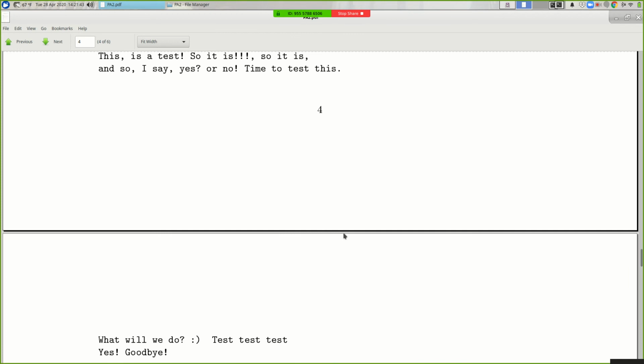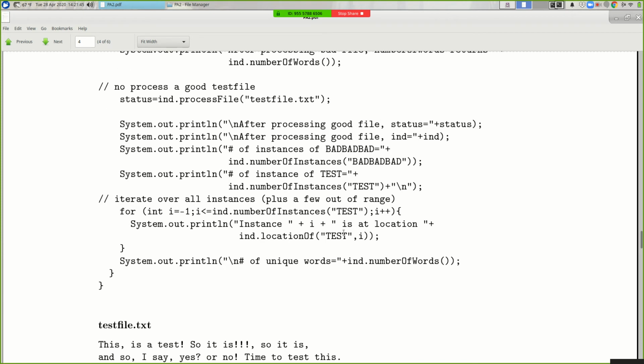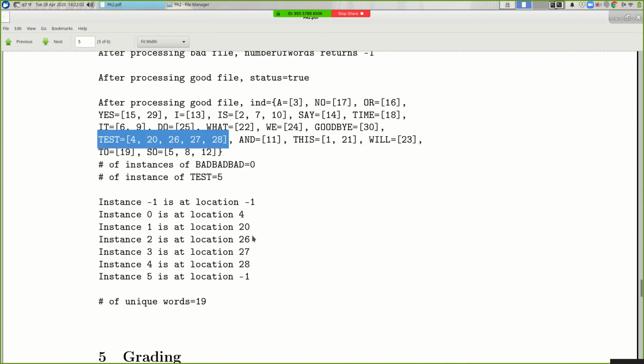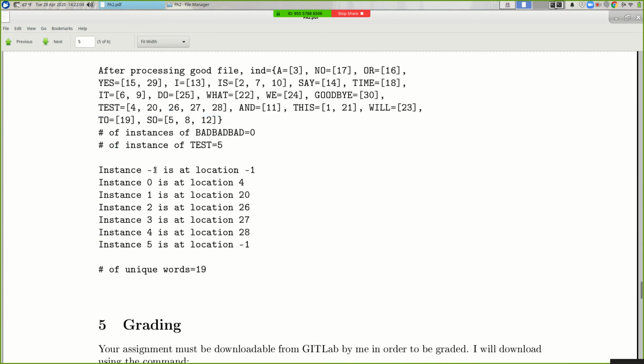And then let's make sure that location of doesn't blow up. So I'm going to print location of test for different location requests, but I'm going to run i from -1 up to the number of instances of test. Okay, and I don't want any exceptions. So instance number -1, well, that doesn't make sense. So that just returns -1.